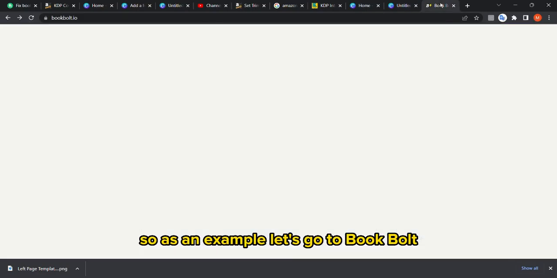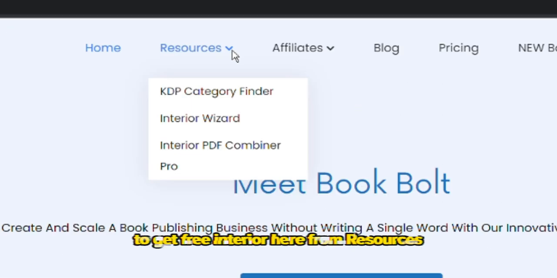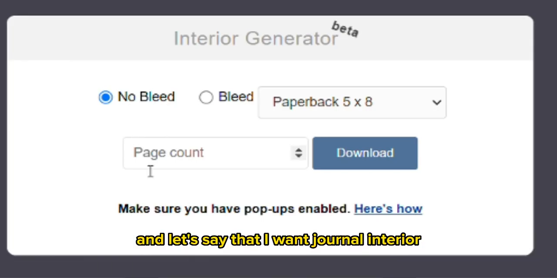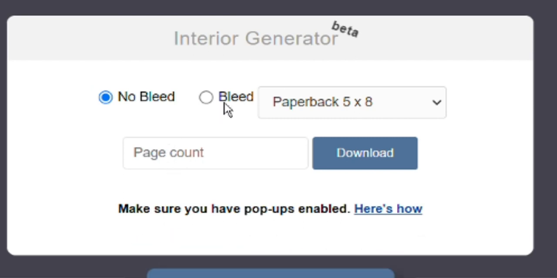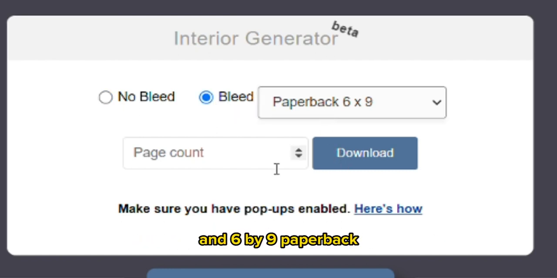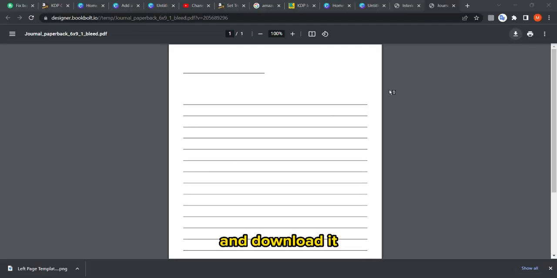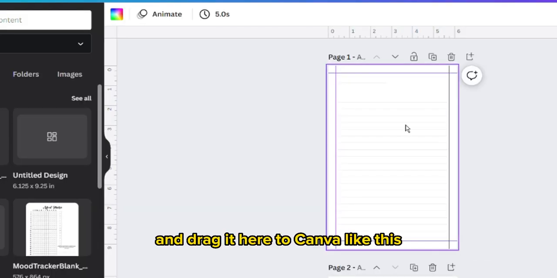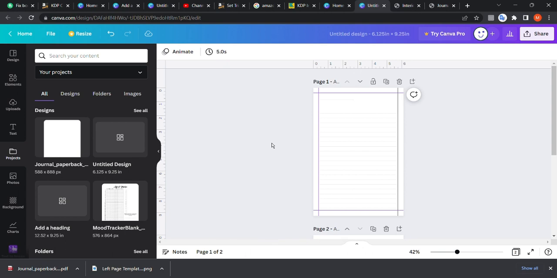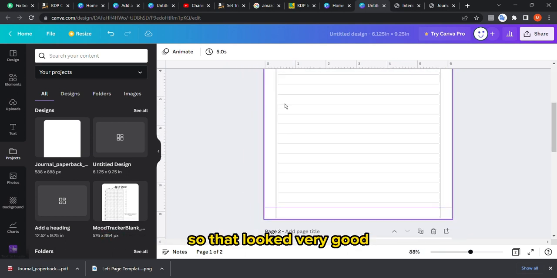So as an example, let's go to Book Bolt to get a free interior here from Resources, Interior Wizard, and let's say that I want a Journal Interior, this one. I'm going to choose Bleed because we have chosen the bleed interior, and 6x9 paperback. And let's say I want only one page. Click on download. Then let's go back to Canva, upload our PDF, and drag it here to Canva like this. So as you can see, it's perfect on the size that we have set. So that looks very good.